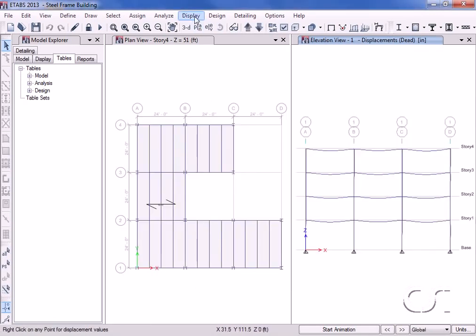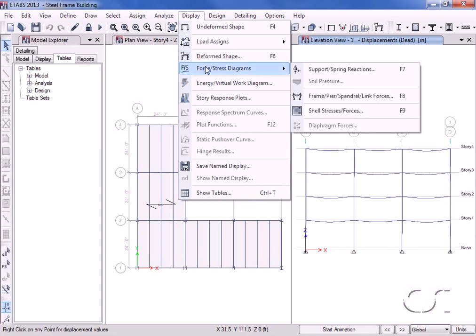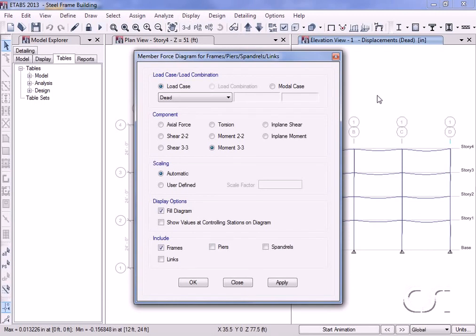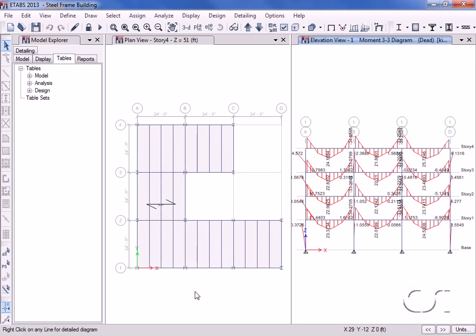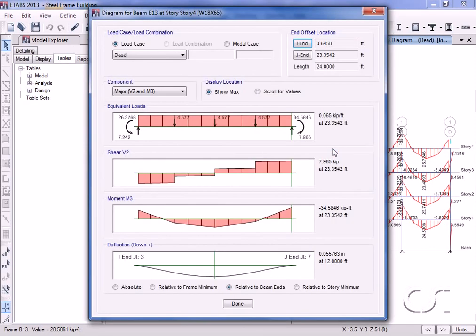Click the Display menu, Force Stress Diagrams, Frame Forces command to generate member force diagrams. Select the dead load case, moment 3-3, uncheck the Fill Diagram option, and check the Show Values at Controlling Stations diagram and click OK. On the moment force display, right-click on a beam to bring up the individual diagrams.